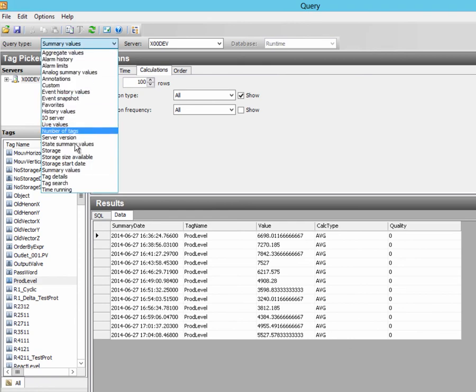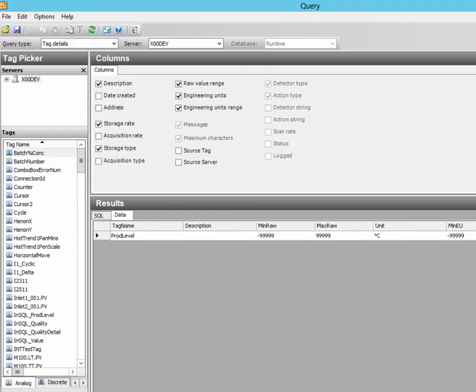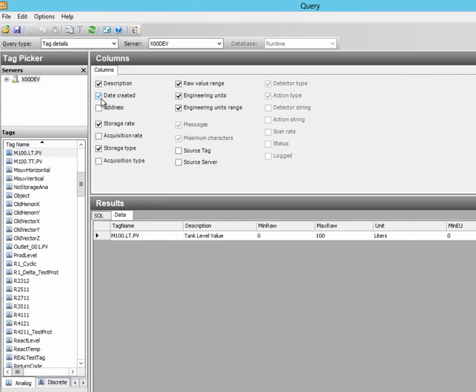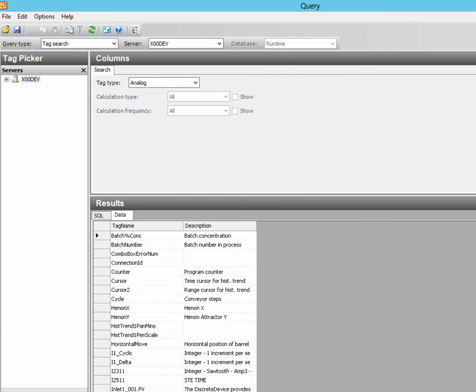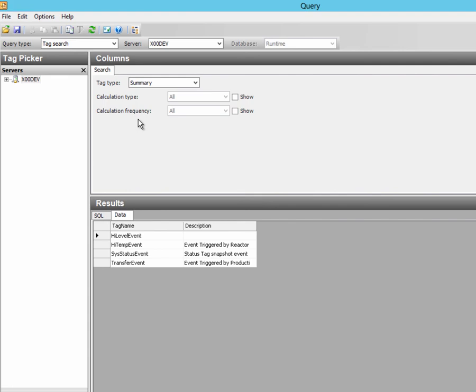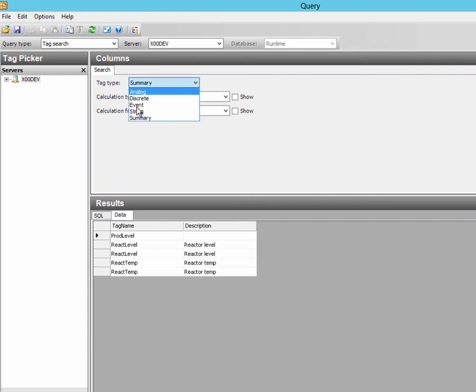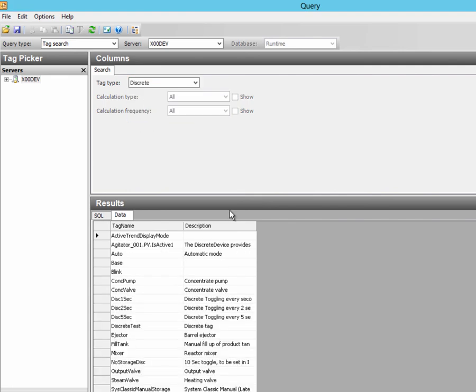In the next one, we have tag details. So this one is going to retrieve all the configuration details for the tags. We can also see when they were created, the address, and the acquisition type and acquisition rate, for example. The next one is tag search. And with this one, you can search for tags. Here you can select them, for example, by events or for summary tags or for discretes.